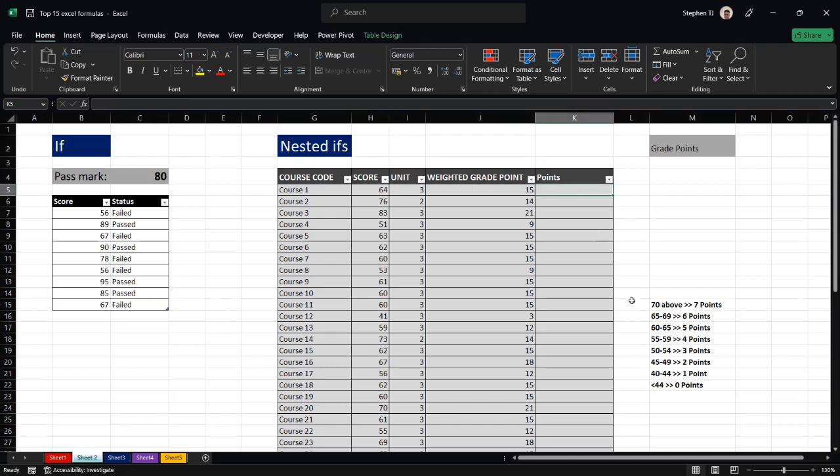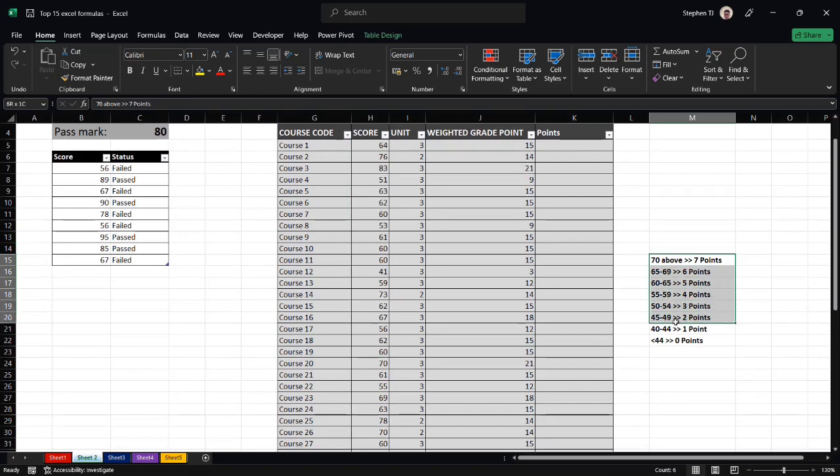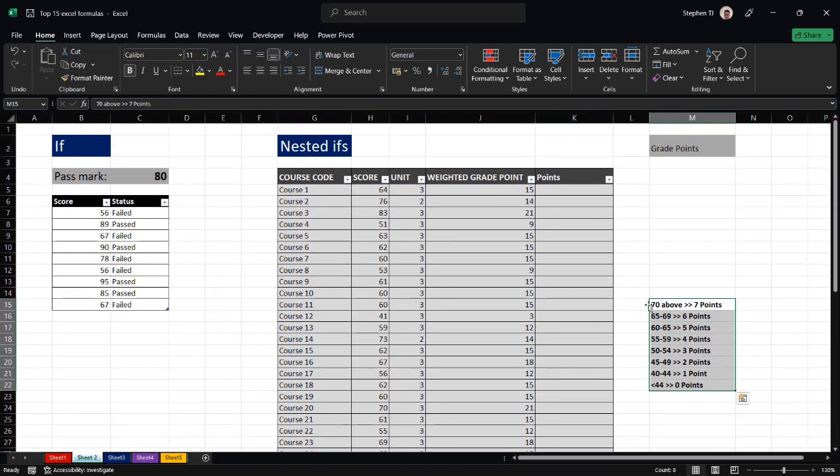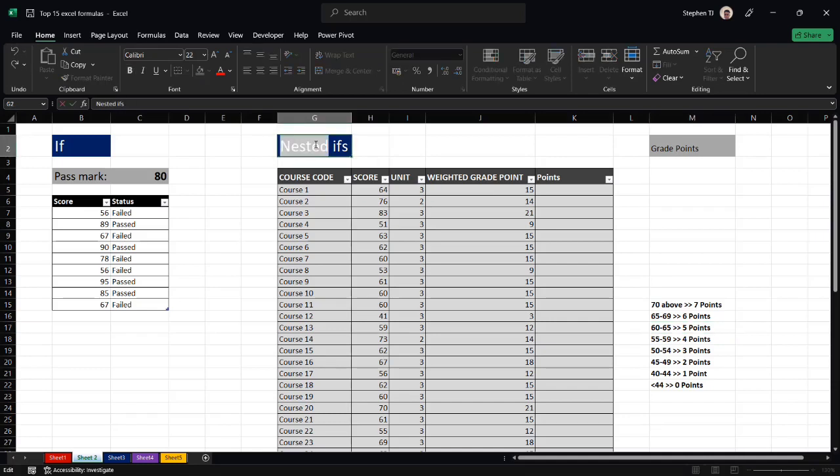Now we want to compare the scores of these candidates and compare them to this. If the score is from 70 above, that is 7 points. If the score is between 65 and 69, that is 6 points. If the score is between 60 and 65, that is 5 points. If the score is between 55 and 59, that is 4 points. Now, how do we go about that? That is when you must know how to use the nested IF.